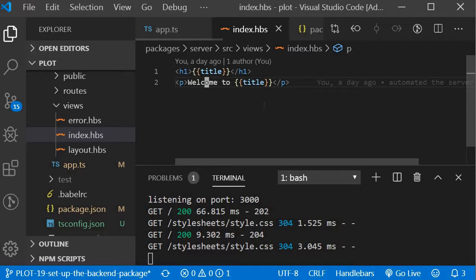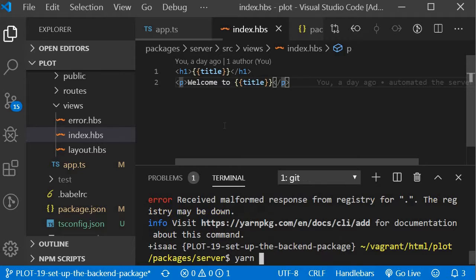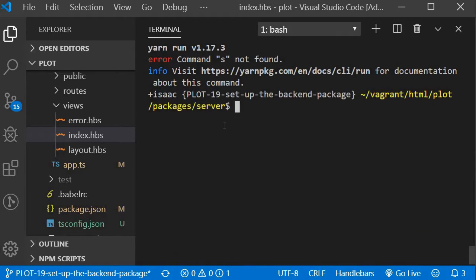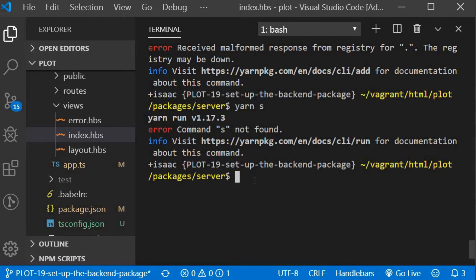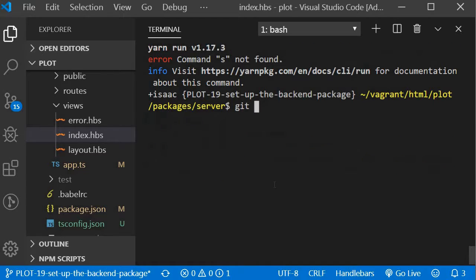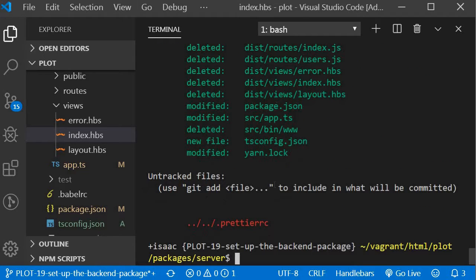So we're going to go ahead and commit all that. Go to our terminal, shut that down, and we're going to git add everything, git commit. Oh, let's see, command not found. Let's see what happened here. Oh, I typed yarn instead of git. We're going to git add, git status. Let's check and see.